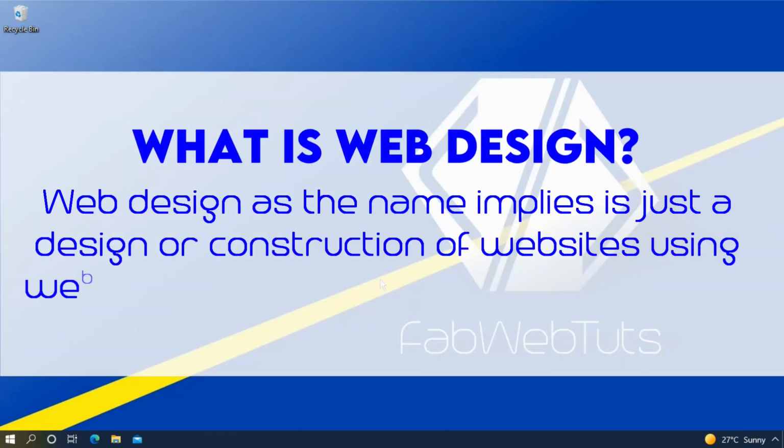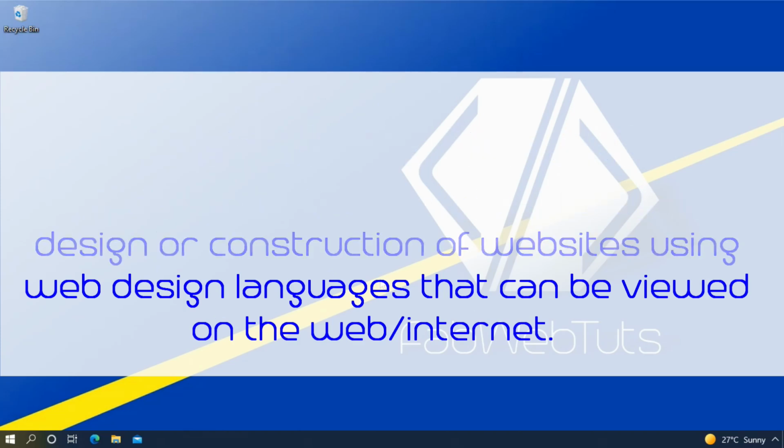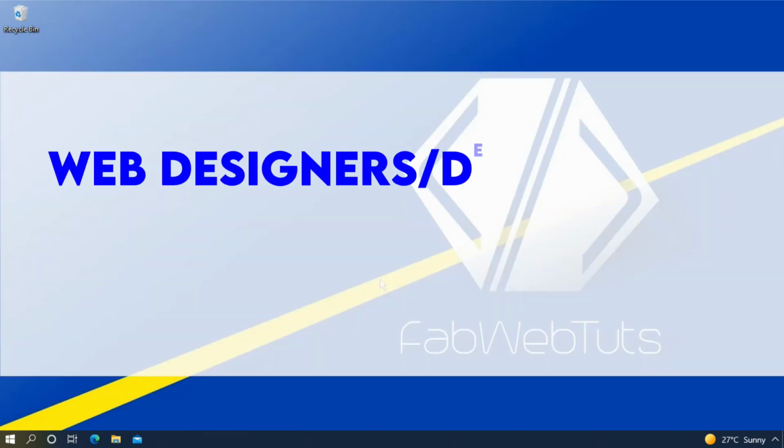Alright, so web design, as the name implies, is just the design or construction of websites using web design languages that can be viewed on the web, or rather the internet. With that being said, let's look at web designers and web developers. That's the people that are involved in web design and development.